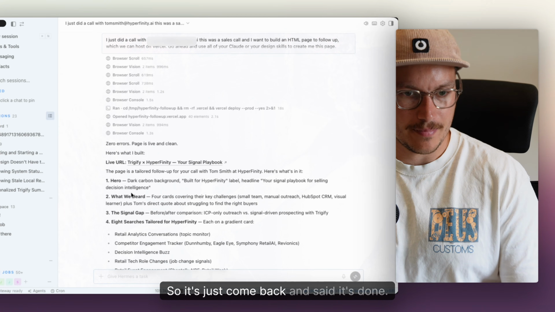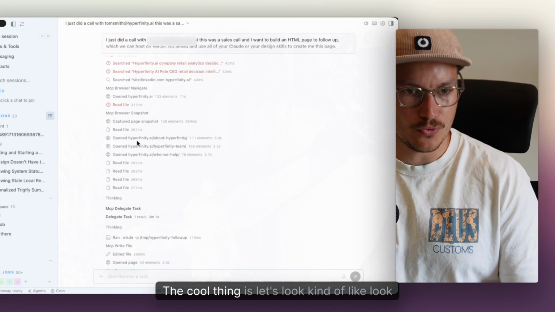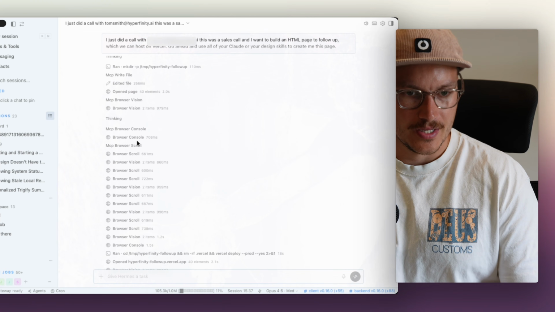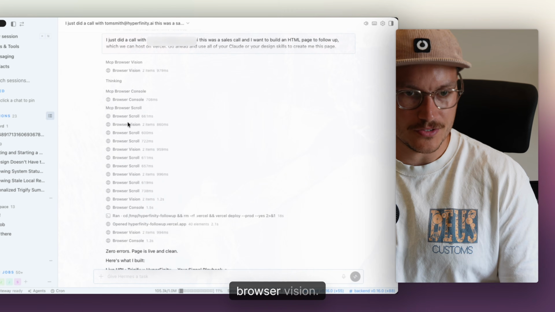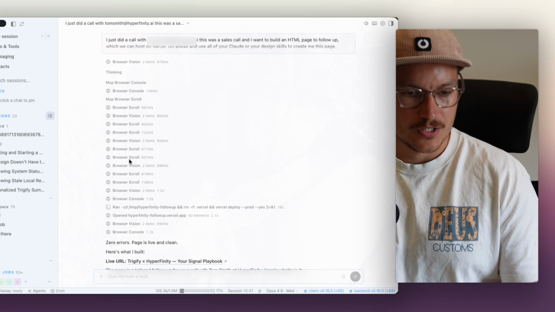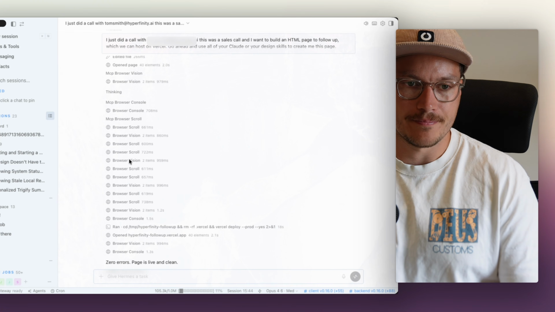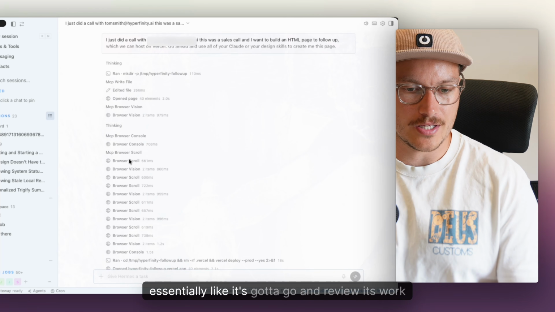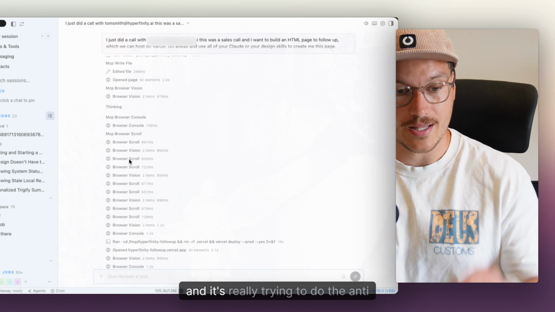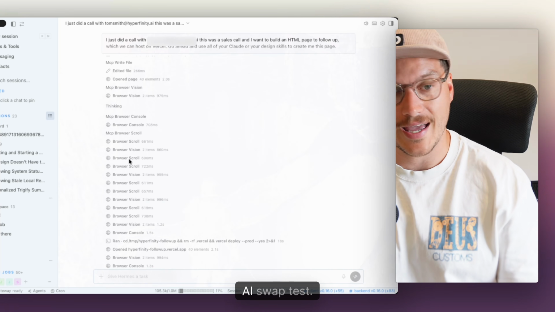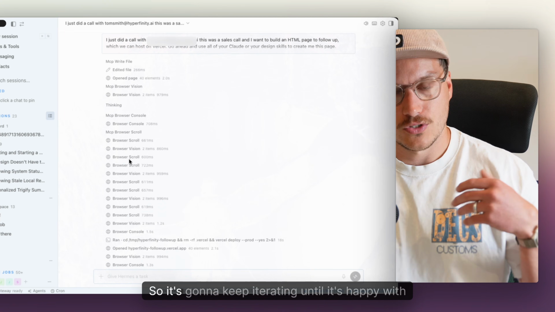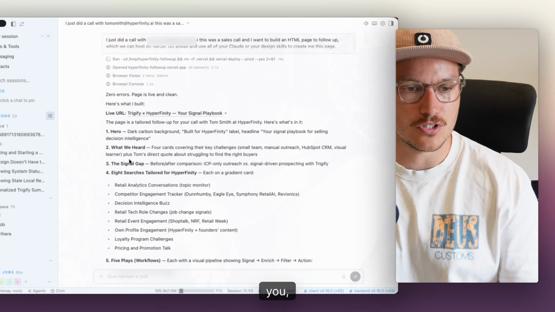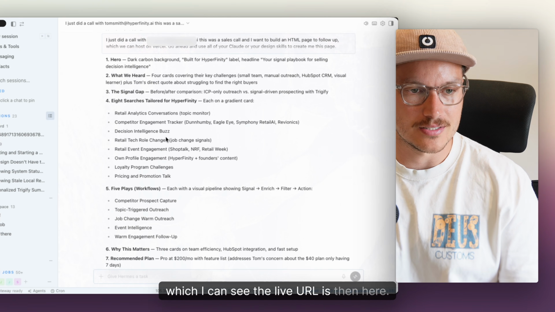Okay, so it's just come back and said it's done. The cool thing is, let's kind of like look through some of this stuff here. You can see that it's doing a lot of this kind of browser vision, browser scrolling. So this is where the kind of skills come into play, which is essentially like it's got to go and review its work, and it's really trying to do the anti-AI swap test. So it's going to keep iterating until it's happy with the final version that it's basically producing you, which I can see the live URL is then here.